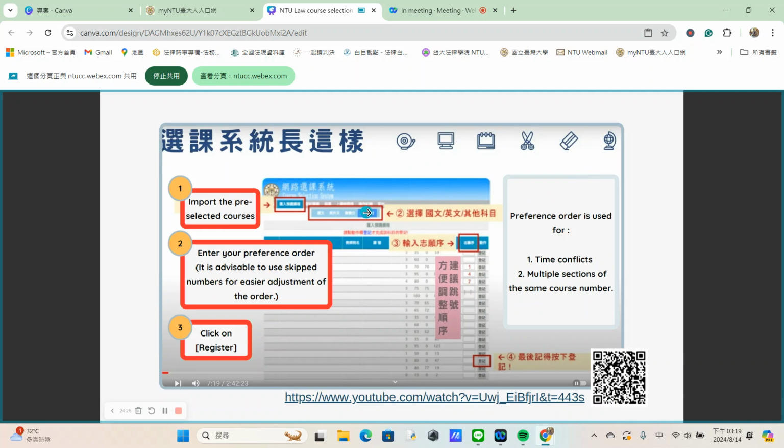Okay, so step 1, you should click the upper left button here. It's not very clear to see, but here is a blue button, and click this to import your pre-selected courses. Then enter your preference order, or you can call it priority number. So preference order, priority number, so enter the preference order for each course.